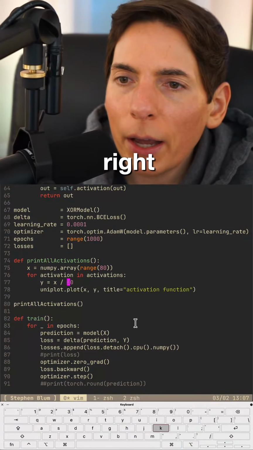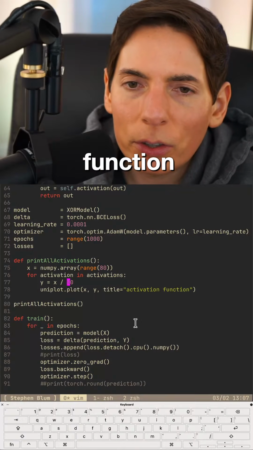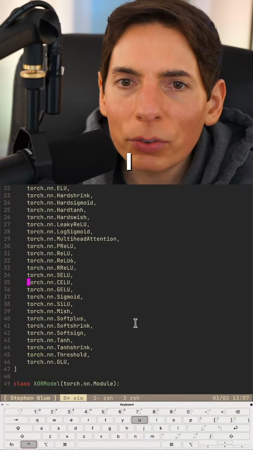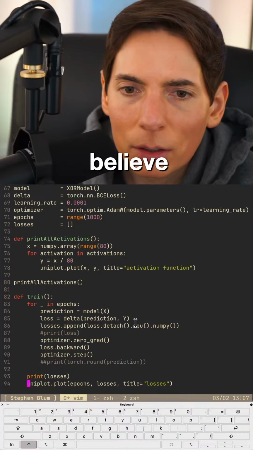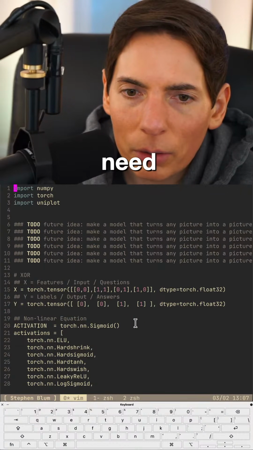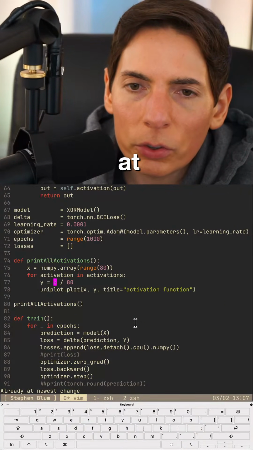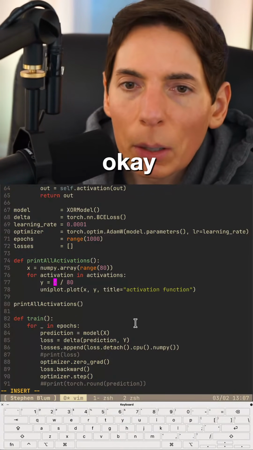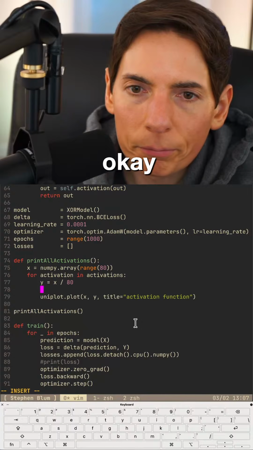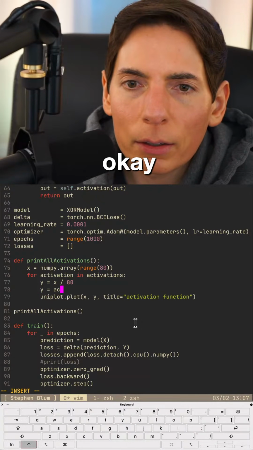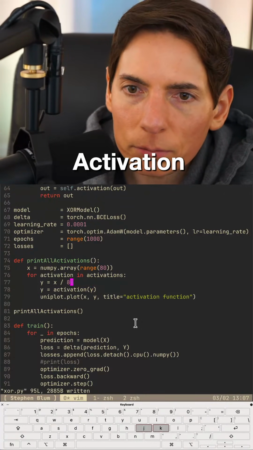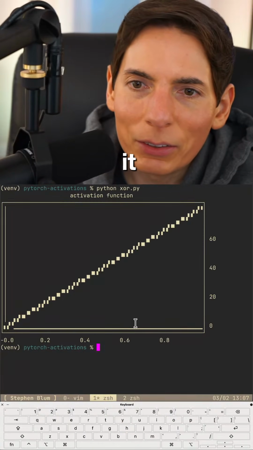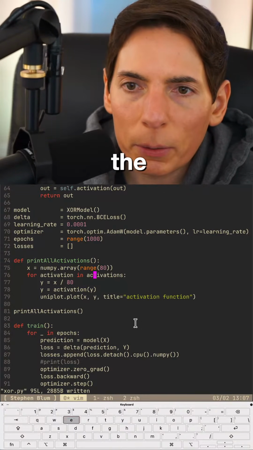All right, so activation function, let's see here. So let's do activation, which I believe we need, all right, where's that at? Y is going to be, yeah, it does need to be, okay, perfect, okay. Activation Y. I think. Yeah. All right, let's try it. Let's see if it works. Let's do just the first one.